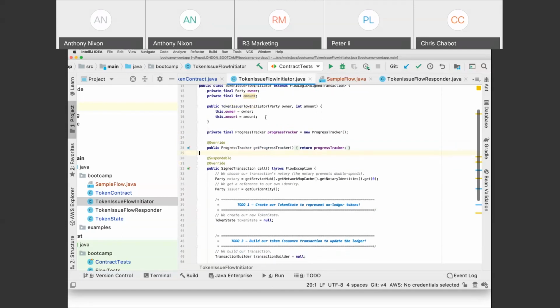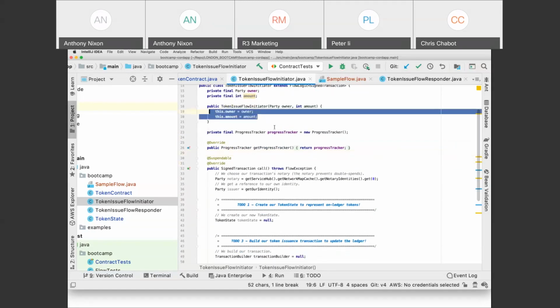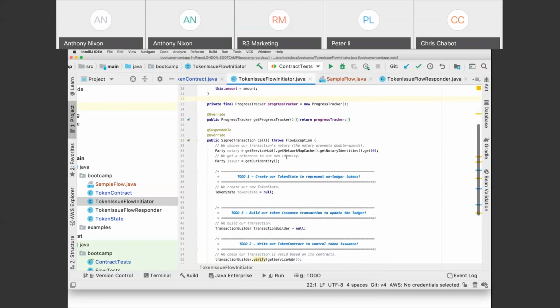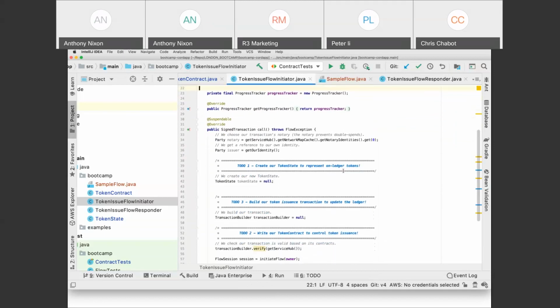We only took in the owner and the amount. So that brings up the question: who's the issuer? We can make assumptions, or the way that we want to design it is up to us, but we're making the assumption that whichever party initiates this flow, whichever kicks it off, is going to be the issuer. So whoever runs this will be the issuer, and they'll be able to define who they're sending the token to and the amount.